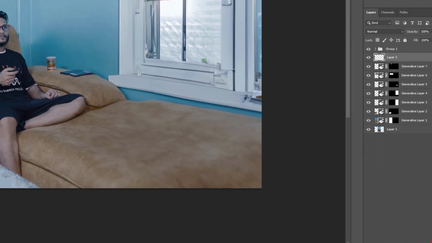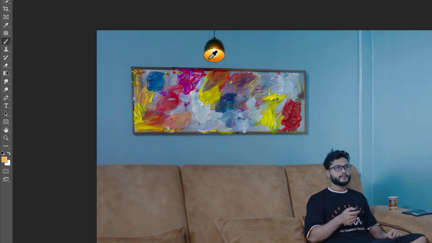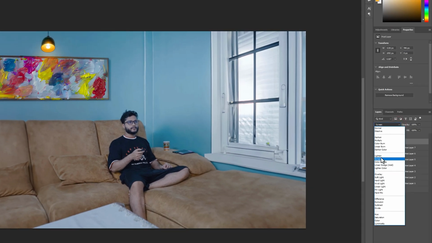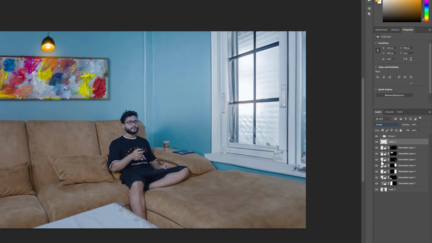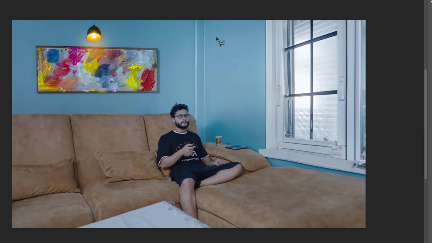Let's add some glow on the light. So create a new layer. Then select the brush tool, and pick a color from this light by holding the Alt key. Then change the blending mode from normal to screen. You can duplicate this layer to increase the glow. It looks nice. But I want to decrease the opacity a bit. Now it looks perfect.